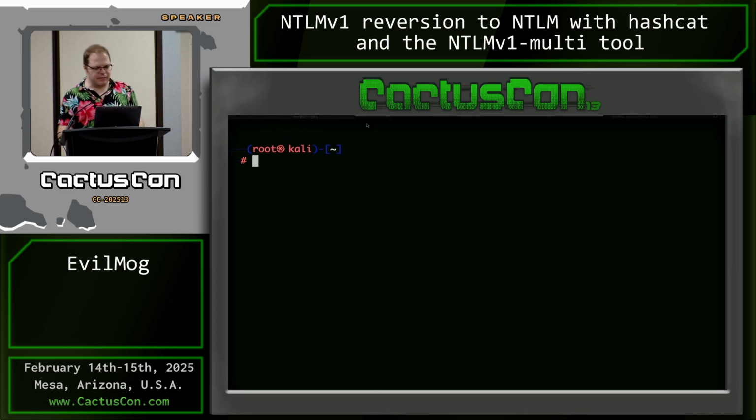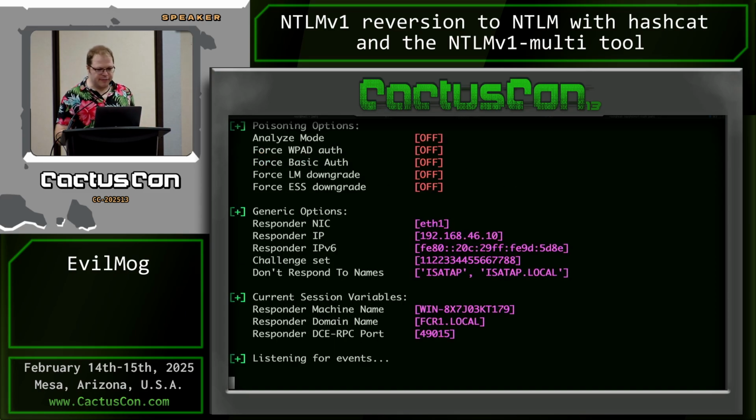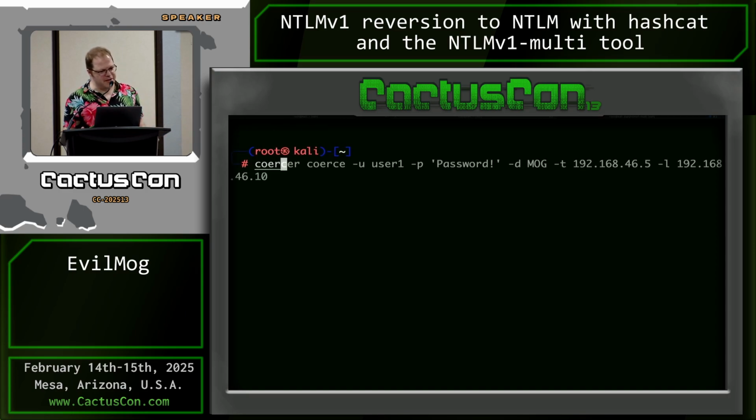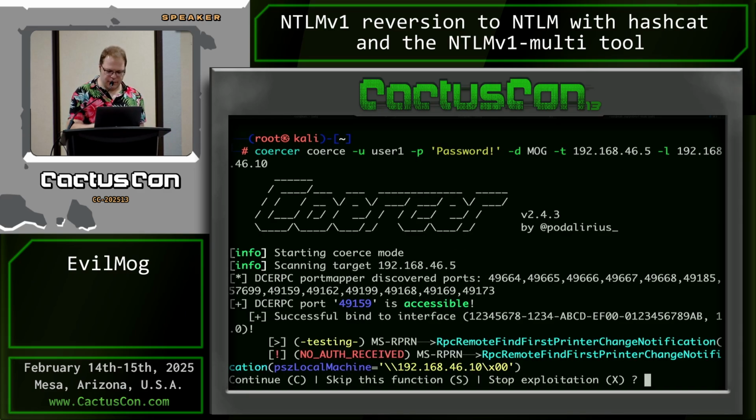Cool. All right. So we're going to run Responder. We have a specified interface, Ethernet 1. Now we're listening. Coercer. So in this case, we're running Coercer with a user of user1, the password of password exclamation mark, because user passwords are just about as good, my domain name of Mog, because I'm kind of vain. My target is the domain controller IP. Here's my local listener IP. Continue.